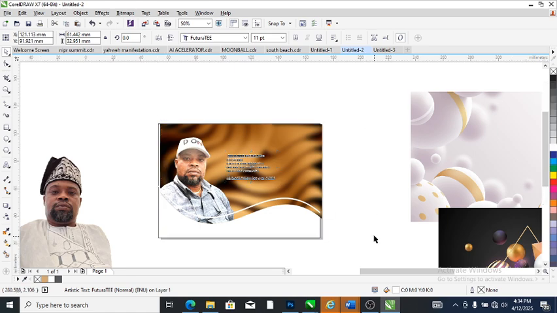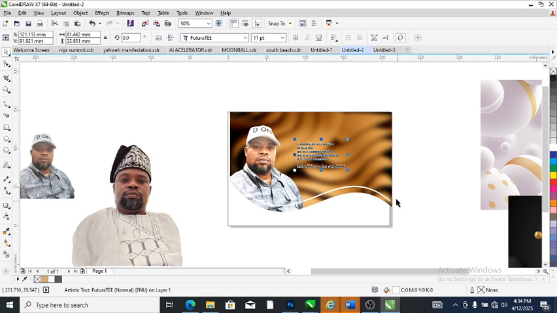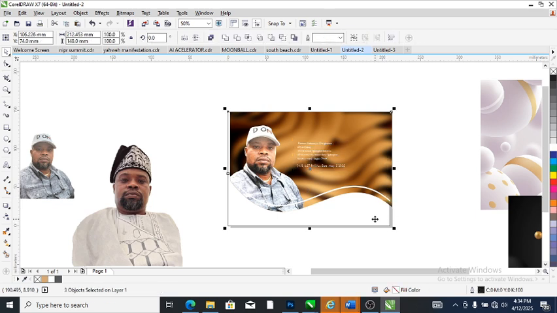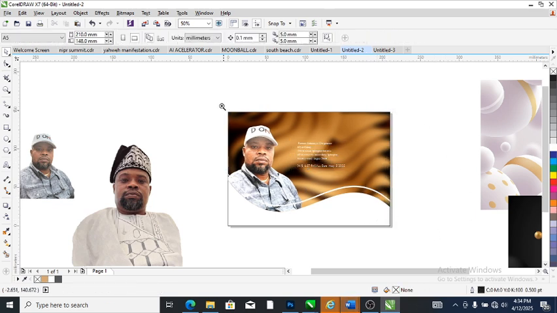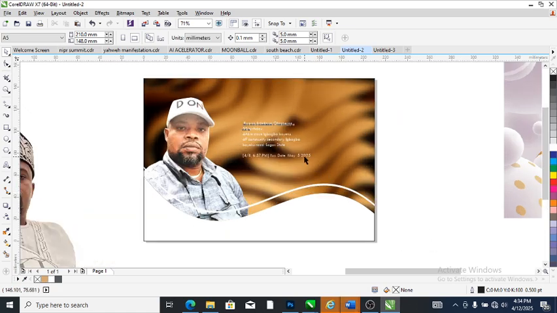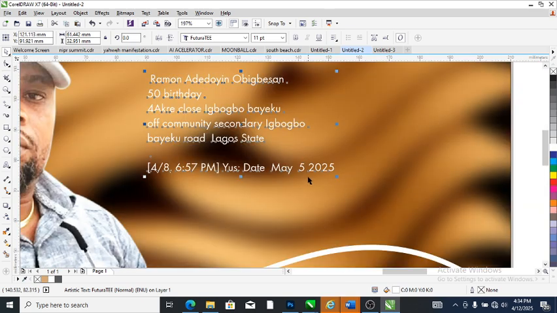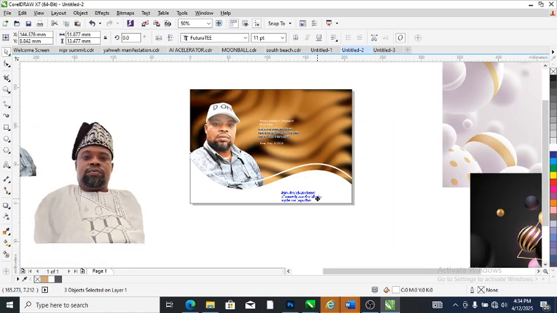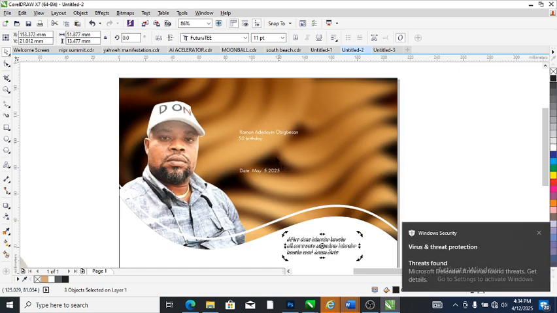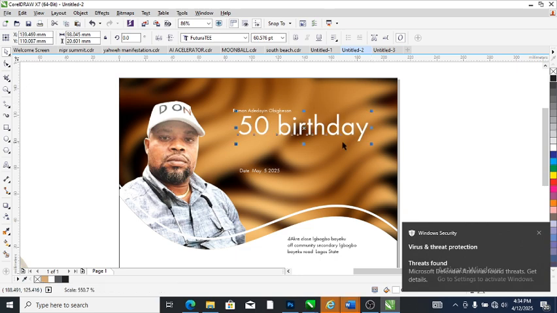Zoom up. So let's zoom up a bit. Good. So this is the date. Cut this out. So what we're going to be doing is to just hit Ctrl K to break it into pieces. Then let's bring the address to the down parts, make it black at first. Then let's go ahead and zoom up. So right now we are going to lay emphasis on this 50th birthday.